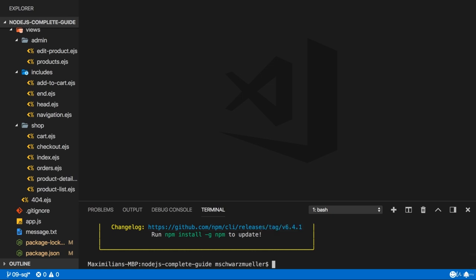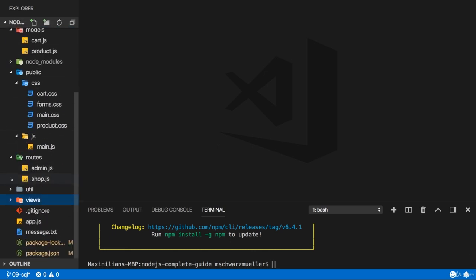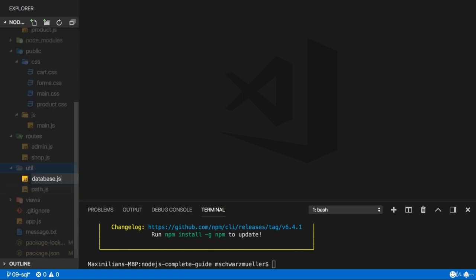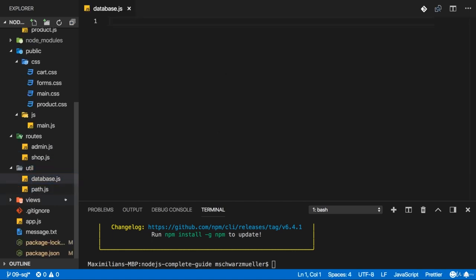Now, with that installed, we made one important step forward towards using MySQL. The next step is that we need to connect to our database from inside our application. And for that, I will close my views here and go to the util folder we created in the past. There we have that path.js file, which we don't really use anymore. But we can also create a new file in here, the database.js file. And the name is totally up to you, by the way. In there, I want to set up the code that will allow us to connect to the SQL database and then also give us back a connection object, so to say, which allows us to run queries.